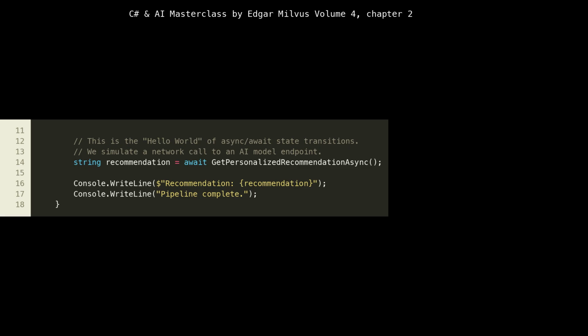At lines 11 to 18, we see the core execution flow within our Main method. The comment at line 12 is insightful. This is the hello world of async/await state transitions. It highlights that even simple await calls demonstrate the underlying state machine.